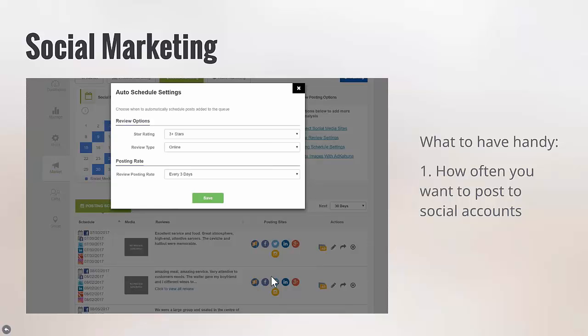Next up, social marketing. The only thing you need to decide for social marketing, since the social media is going to be connected by your customer, is what kind of reviews you want to post, 3 stars and up, and how often. So the review schedule is the only thing you need to think about, whether it's every day, every week, or every 3 days.